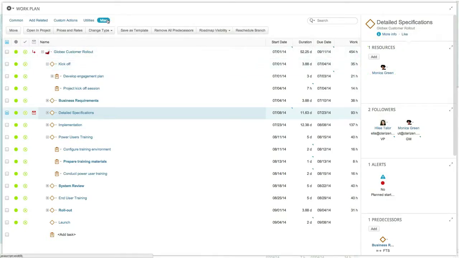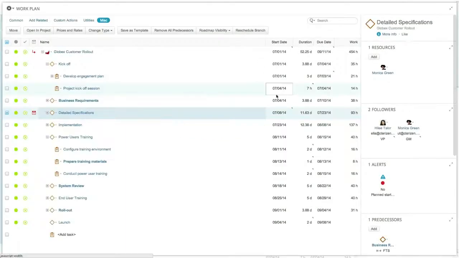Rescheduling of an entire branch of tasks can be done by running the Reschedule branch action. This gives you the option of restoring all defaults and will remove any manually set dates of any parent items and sub-items.